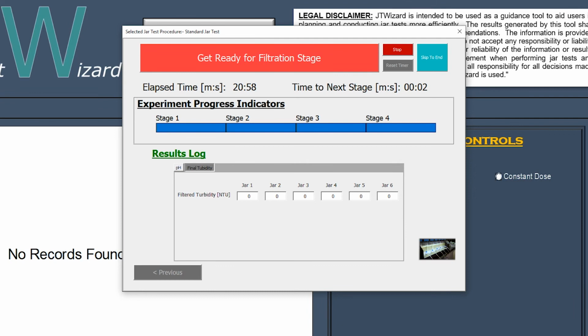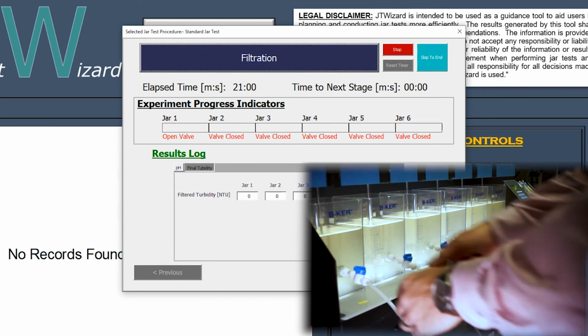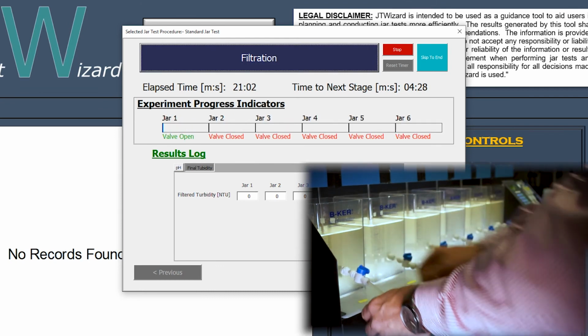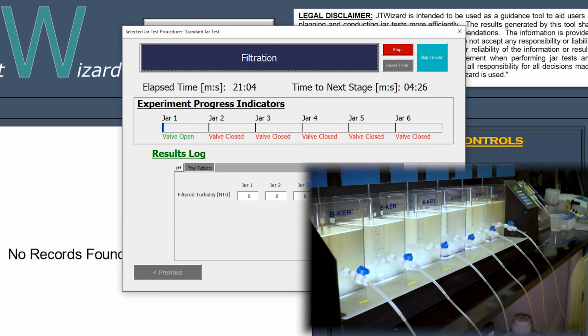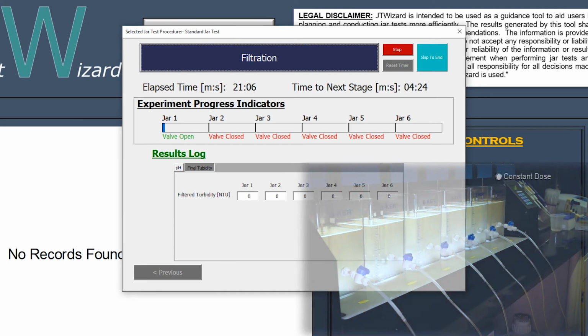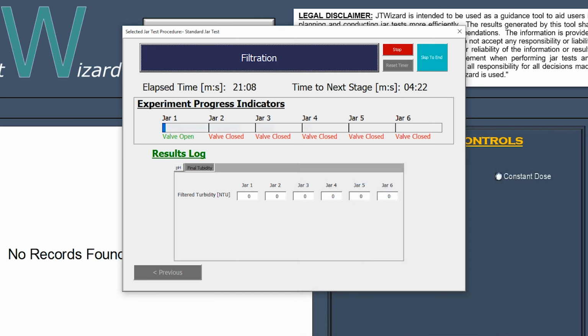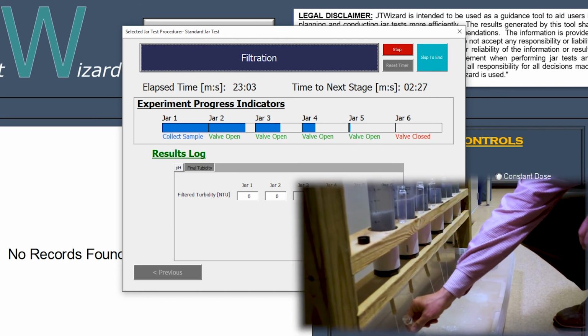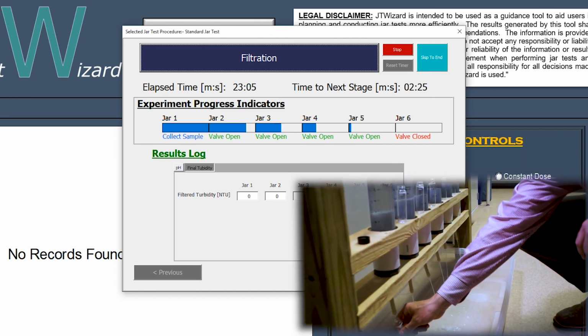Begin filtration by opening the valve of the first jar at the completion of the final stage of flocculation. Note that mixing continues throughout the duration of the filtration process. Each subsequent valve will be opened in 30-second intervals. The Jar Test Wizard has a built-in timer, which can be used as a guide for opening valves and collecting samples. Collect filtered turbidity samples approximately 2 minutes after opening each valve.